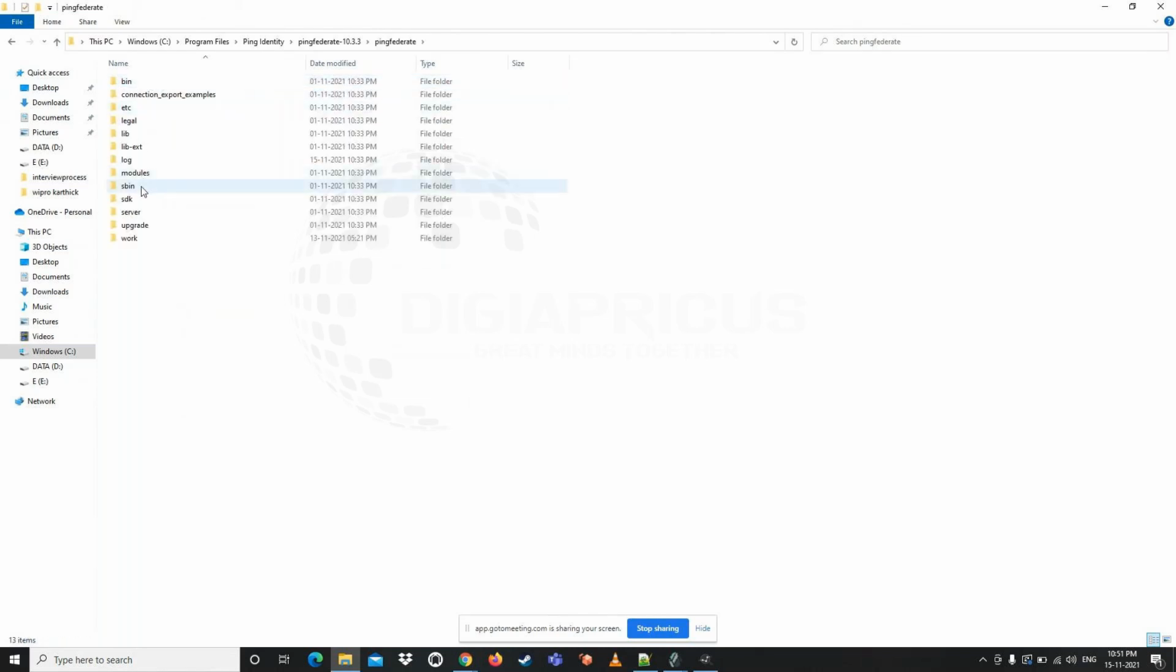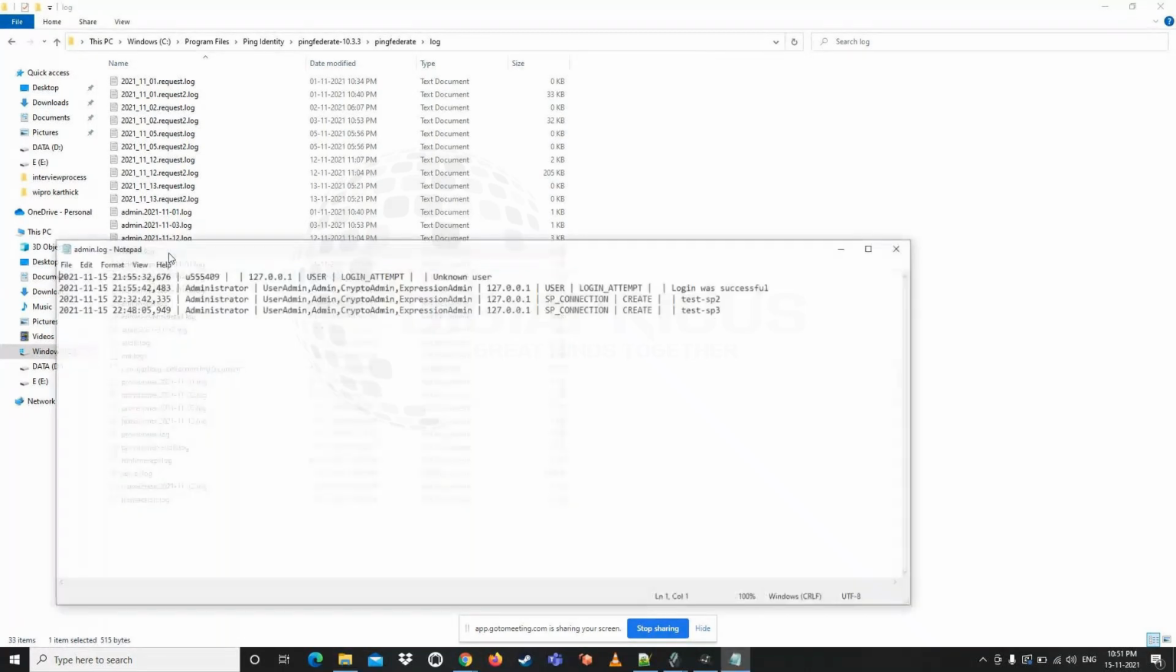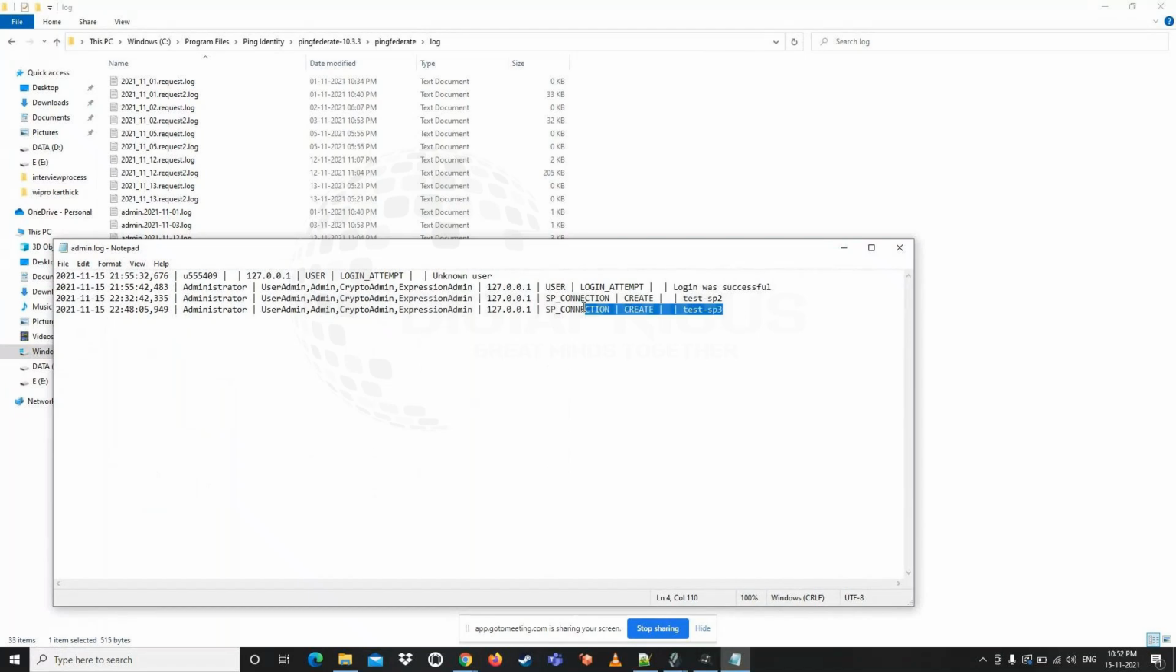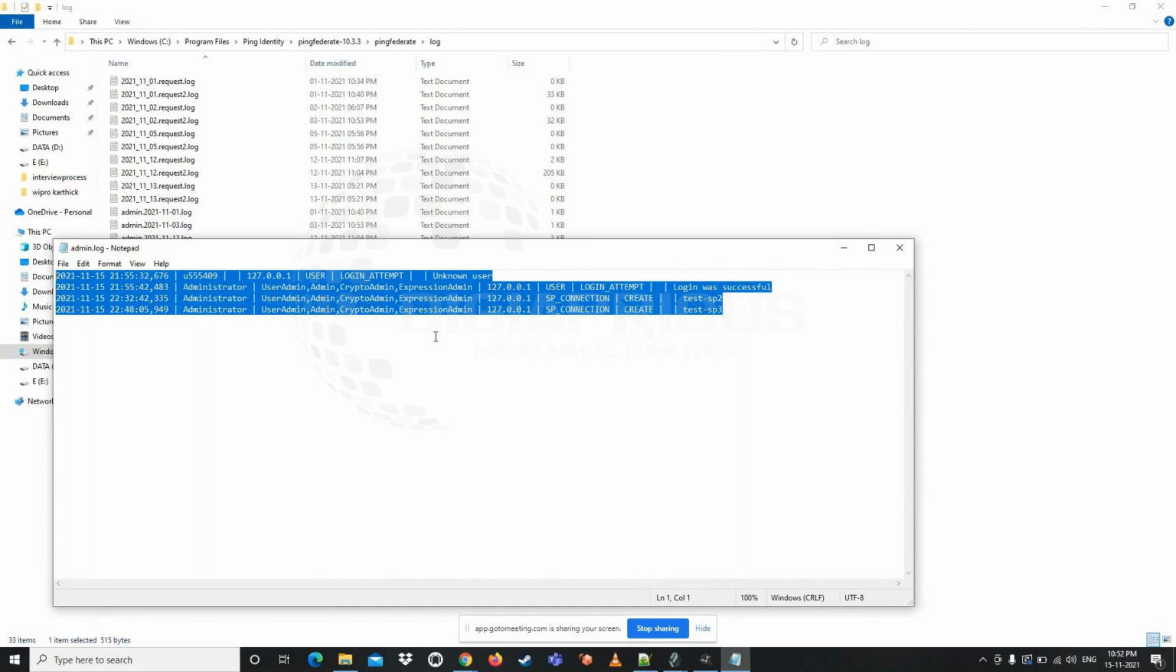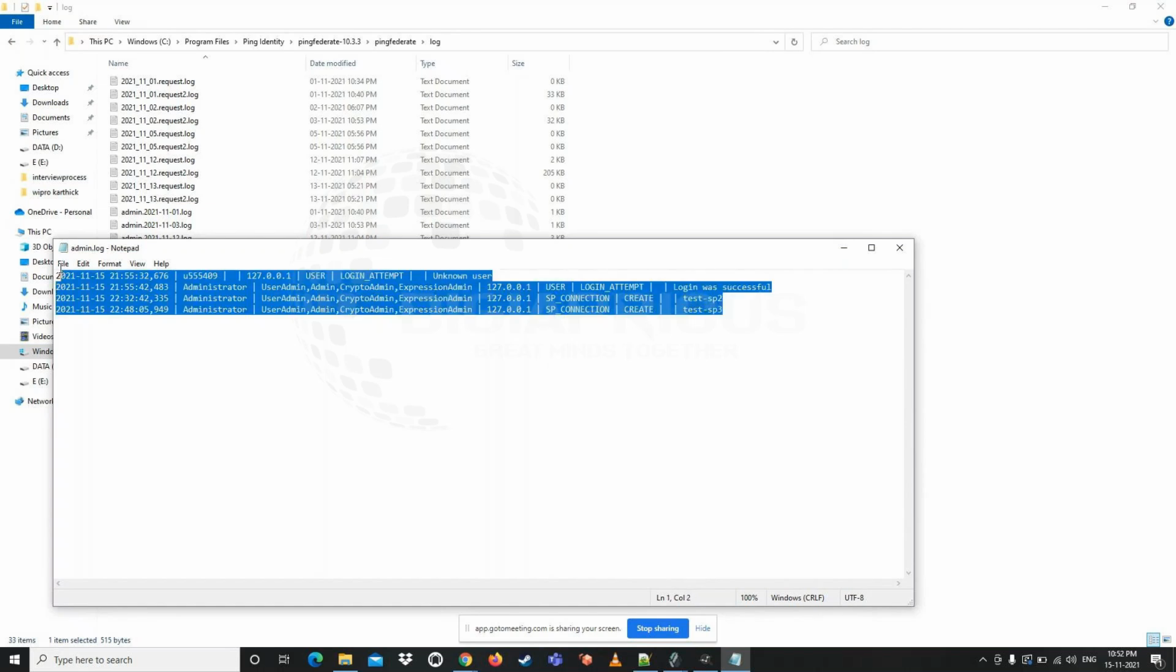Here these are the backend folders. If you go to the log folder, you can see the logs. If you open the admin.log file, it has the admin activity, whatever has been done in the admin console. Today I am the user, so the login attempt has been done by me, and I have created two SP connections. This is the activity which I did today.